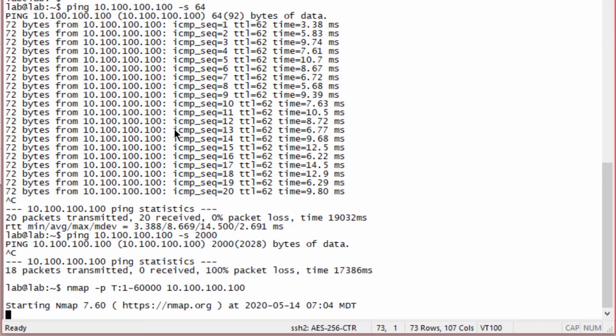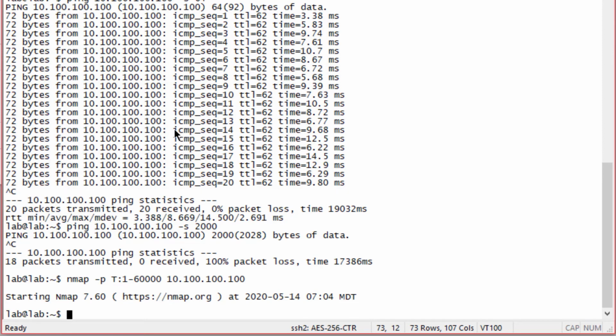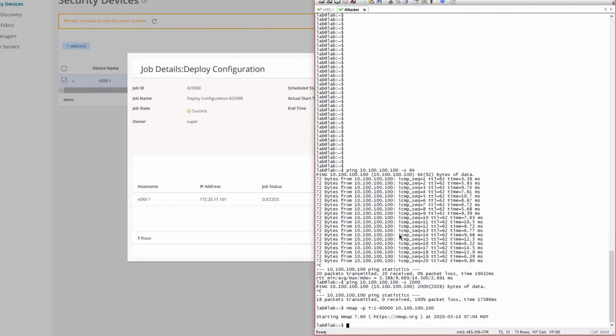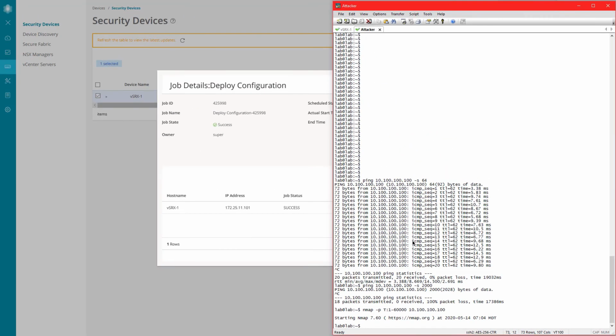So I don't want to let this run to completion. We don't need to do that. So let's go ahead and cancel that. And let's go ahead and look at the screen statistics. And unfortunately, Security Director doesn't have any way to look at the screen statistics. So what we'll do is we'll jump to the CLI of VSRX1 to look at those statistics.